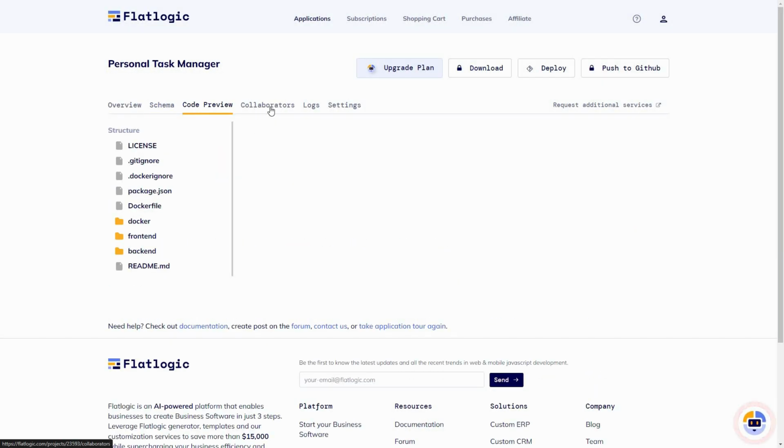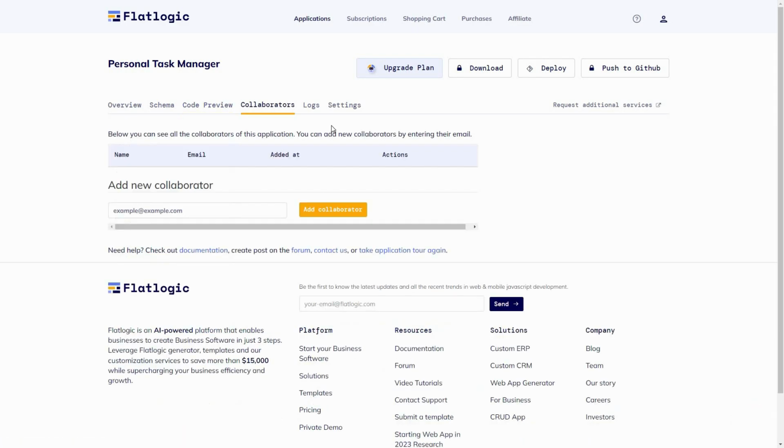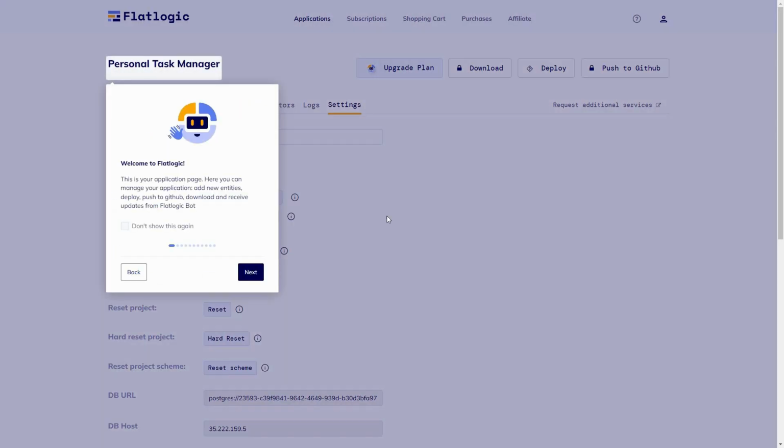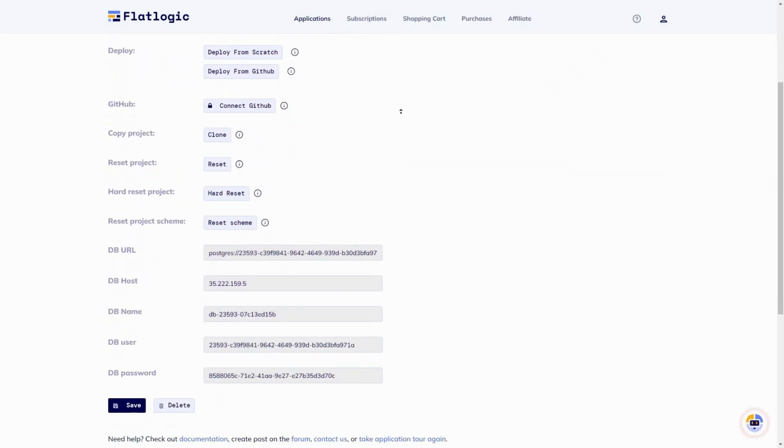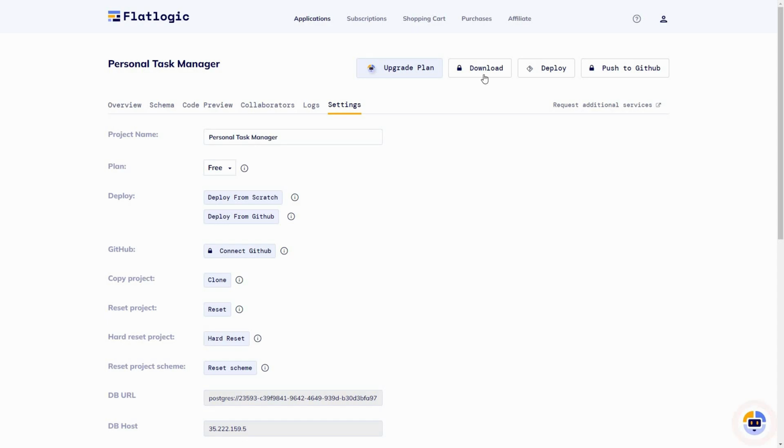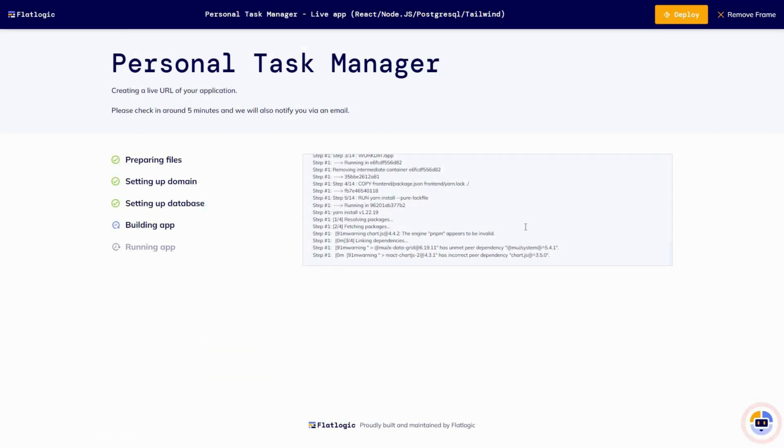You can also see all the collaborators on this project. So here's that. You can see the logs and you can also change various settings. So here are all of the settings. And from the top, you can also download the code and deploy it. So what I'm going to do is deploy. And keep in mind, for deploying, for building the app, it takes more than 5 minutes. So you have to wait for that.